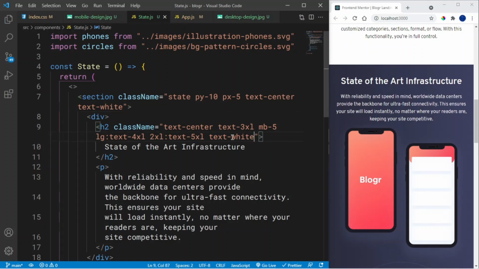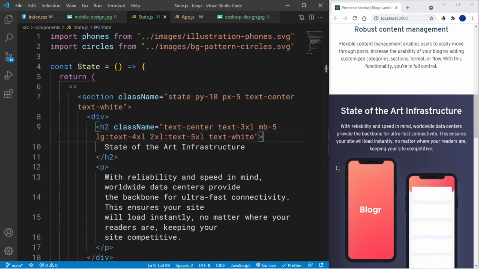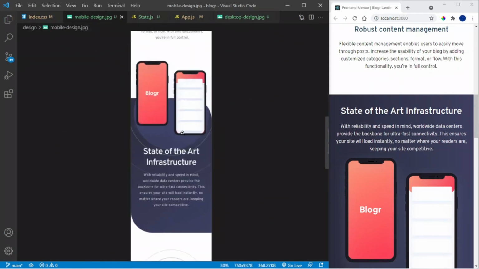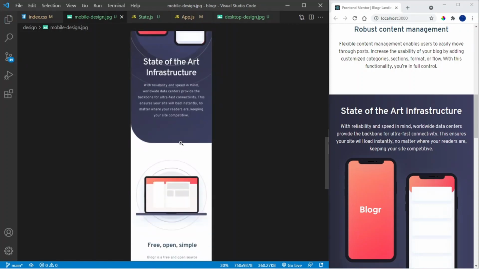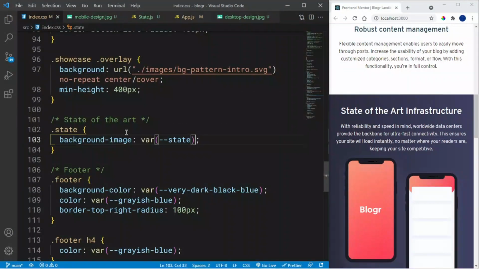And let me see what happens if I remove this. It should not work. Yep. Okay, now what we need to do is position these two images absolute within this. So how do we do that? Let me see how this mobile design looks. It's the images first, and then this, and this has a border radius on the top right and the bottom left. So let's do that right away before I forget it.